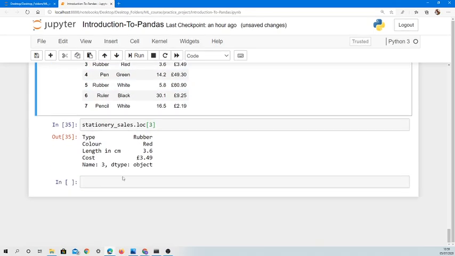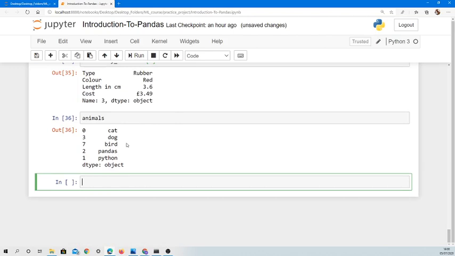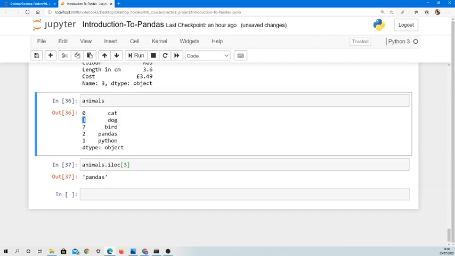Okay, so now let's test it out with iloc. Let's call our animals data frame once again. Okay, so we've got our animals data frame. Now let's look at iloc. animals.iloc[3]. Oh, it hasn't given us dog. I thought that was at index 3. Why didn't it give us dog?